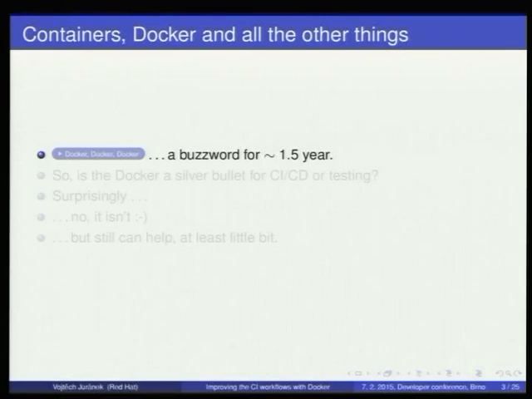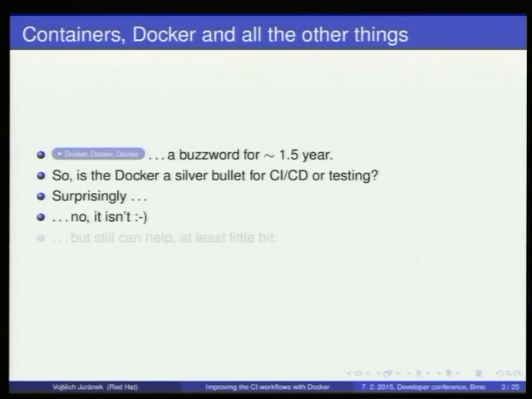So, as Dan Walsh says, Docker, Docker, Docker. Everybody speaks about Docker, and I think that every second presentation here in DevConf at least mentions Docker. So it may look like Docker is something like a silver bullet, which can fix all your problems. So is it true also for continuous integration and delivery? So surprisingly, no, it isn't. So if you expect some magical recipes, you still have time to leave and go to another presentation.